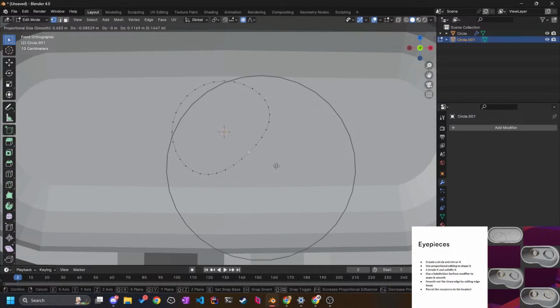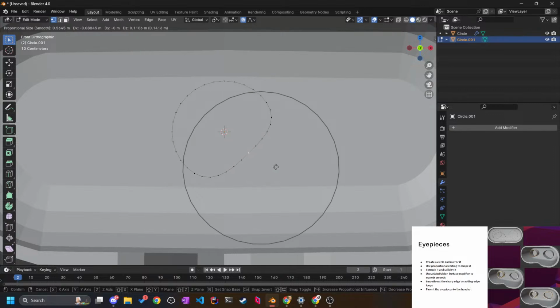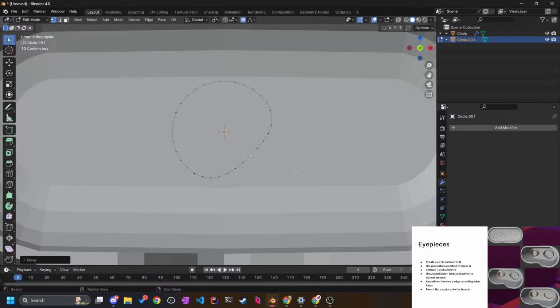So you can see that I'm sort of editing the shape like that. And you should get a shape that looks roughly like that. It doesn't have to be exactly perfect. Does anyone need help to get to this point? Good?